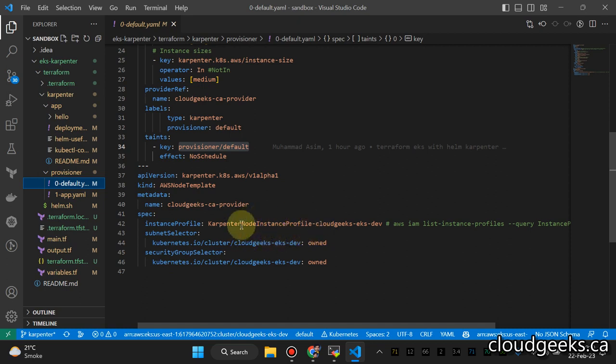As we are going to use the Helm chart for the installation, it is going to set up the CloudFormation template for us, and it is also going to set up this instance profile. It is going to use this cluster name, right? So you need to update this in this file, right?